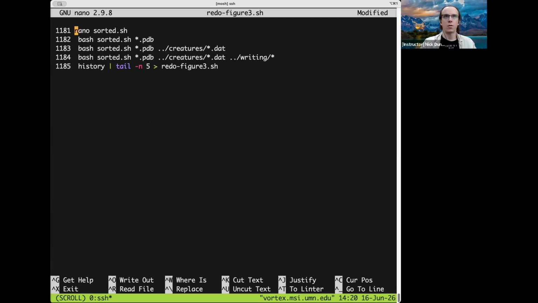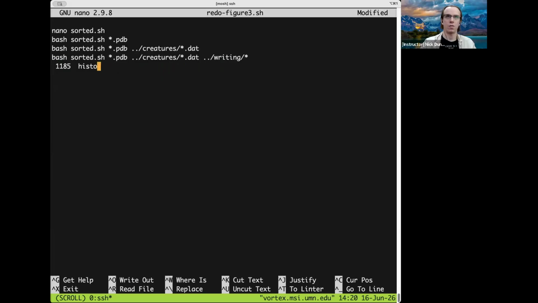So to turn this into a proper script, I have to go through and delete those prefixes because those numbers are not proper code. And then I don't actually want this one because that's the command that creates the script. But pretty quickly, I'm able to grab those last handful of commands that I ran and edit them down into a file that I can rerun in the future to recreate the exact workflow that I just performed. And so that's another way that a script can be useful. Now, these ones aren't particularly useful commands for making a figure, but we'll make believe here.